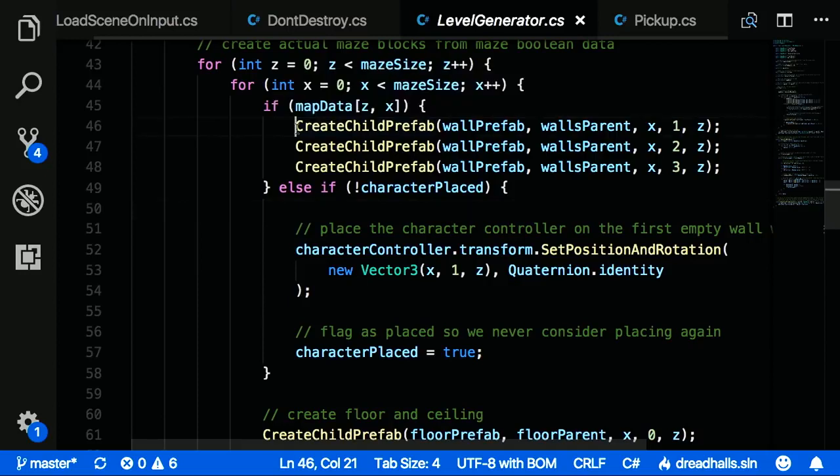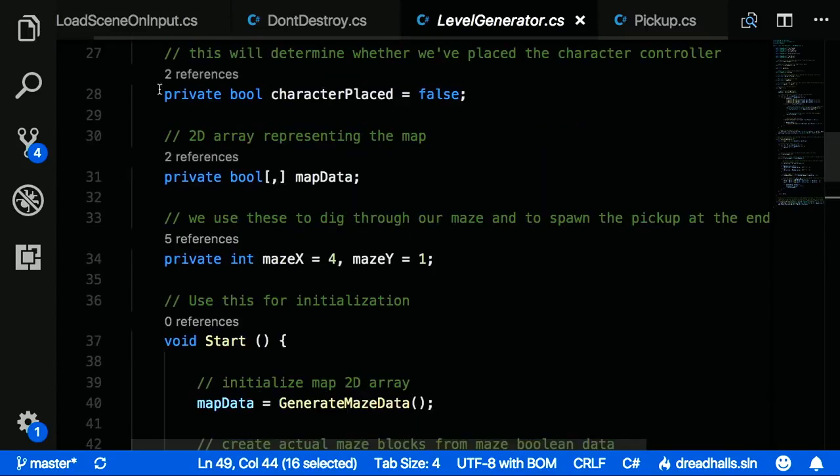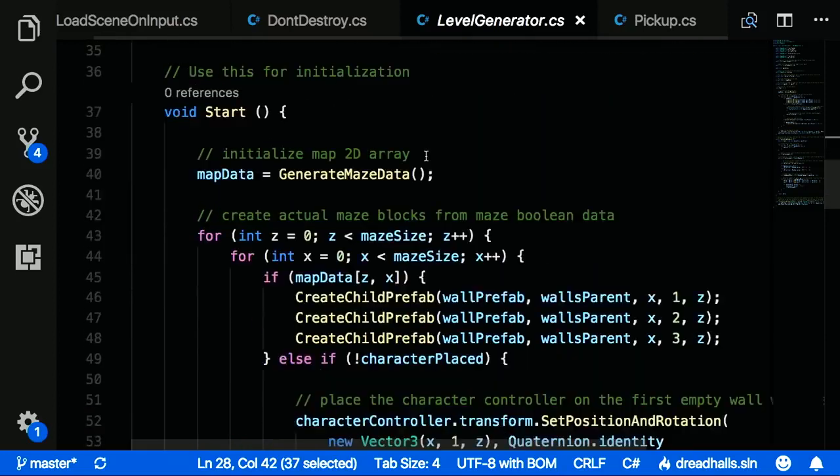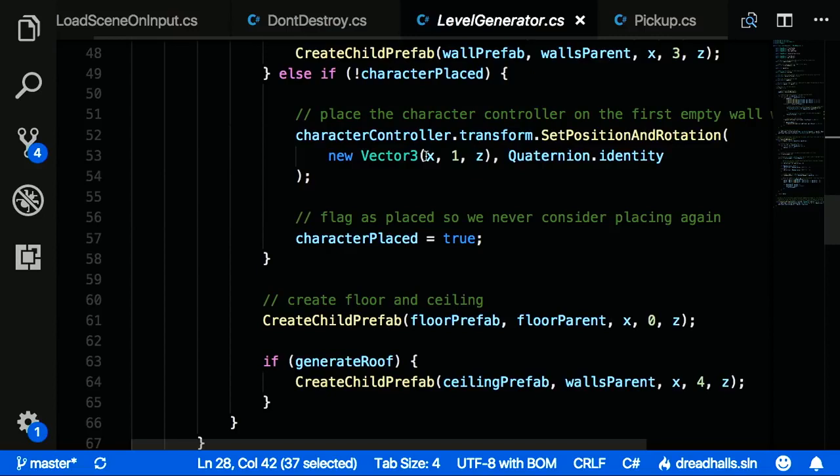And so if we're generating our maze and we get to our first tile that's actually not a wall, so it's an empty space. So basically the else here, so if map data ZX is not true, it's going to be false. So if that's the case, and if not character placed, so character placed is just a Boolean. It's a private Boolean. We don't want this to be visible in our inspector. There's no purpose for it to be visible in our inspector. This is just a Boolean for us to use in our script. So we set that to false by default because we haven't placed our character yet. But when we generate our maze, we have to make sure we put our character in a spot that there isn't a wall, because we obviously don't want him trapped in a wall or clipping through the maze, right?